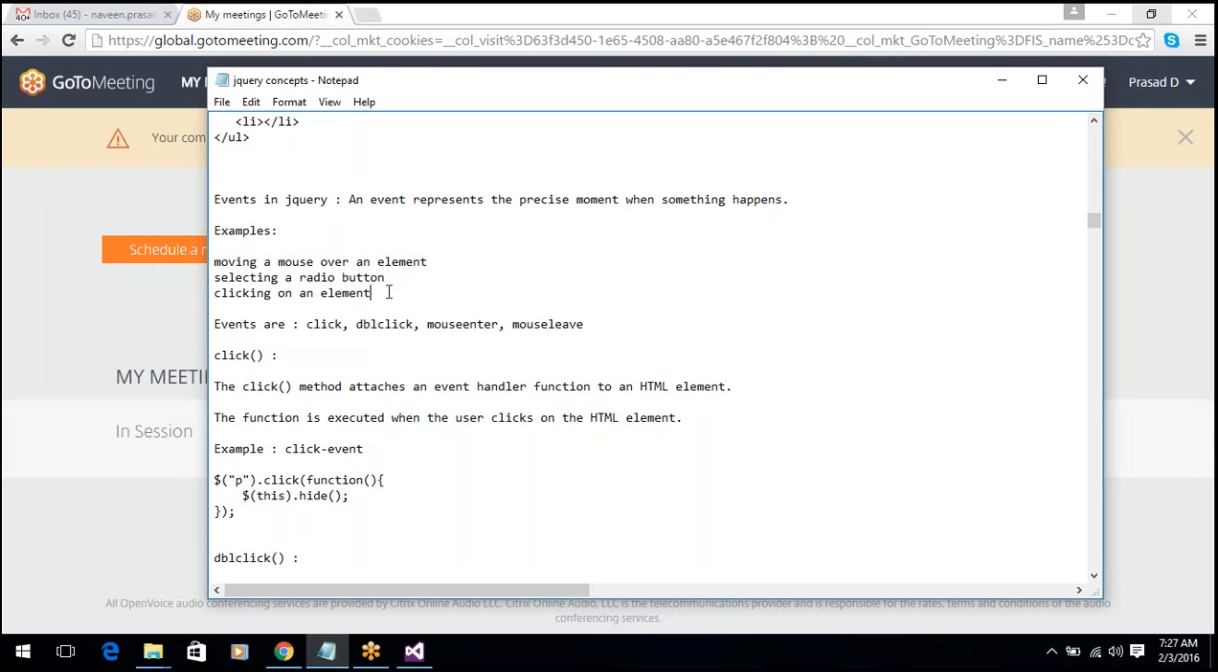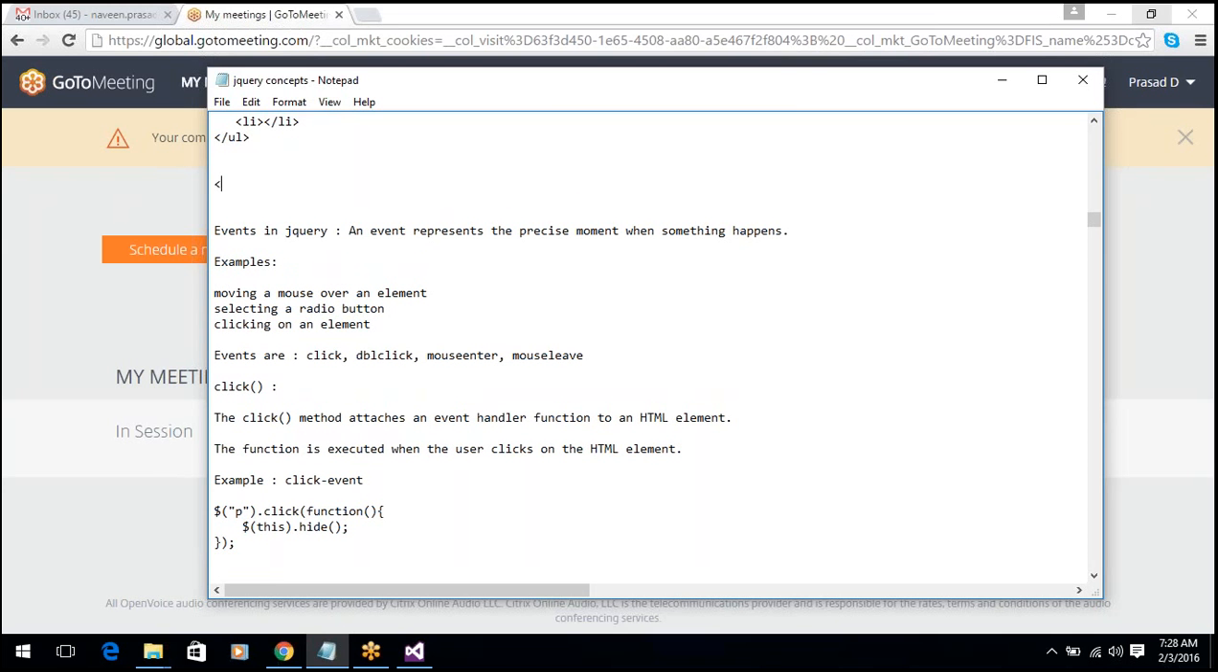These events are used for user interactions. An event represents the precise moment when something happens. When we click on the button, some function has to work. So for buttons or any control in HTML, using jQuery we have to apply some event method in a jQuery function only. In JavaScript, we apply events for HTML elements like buttons or text boxes.